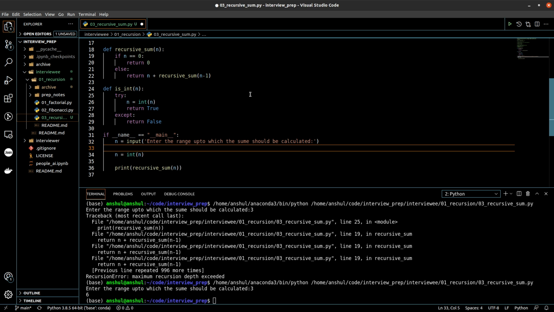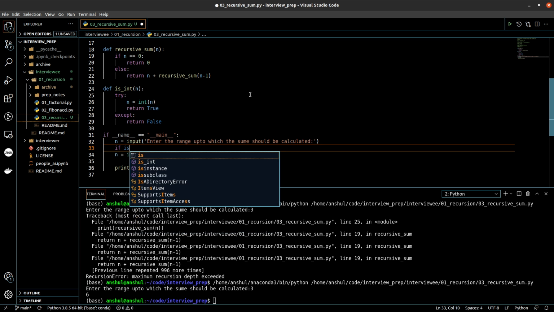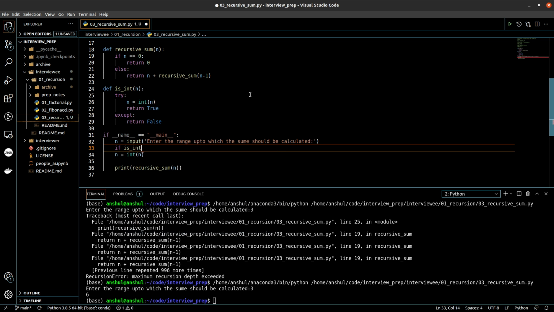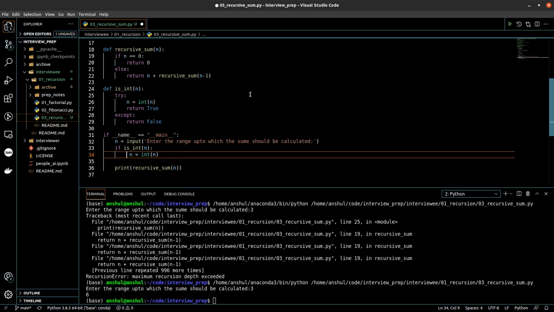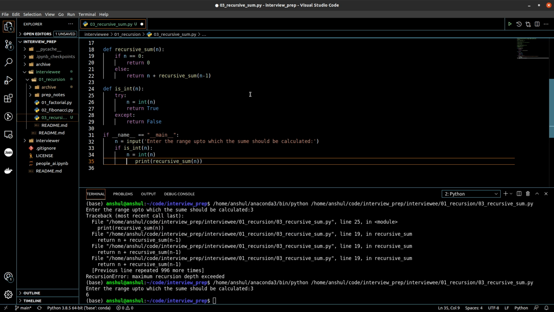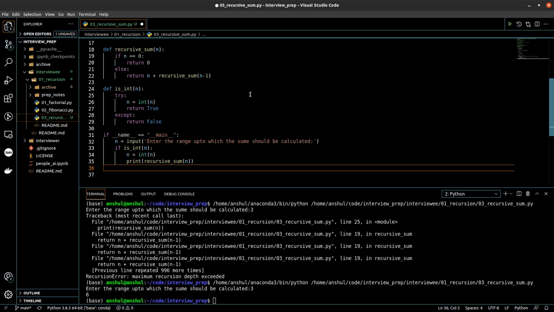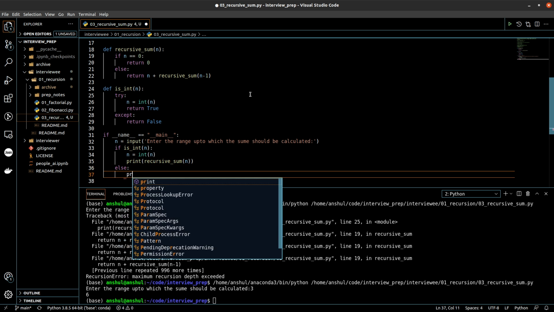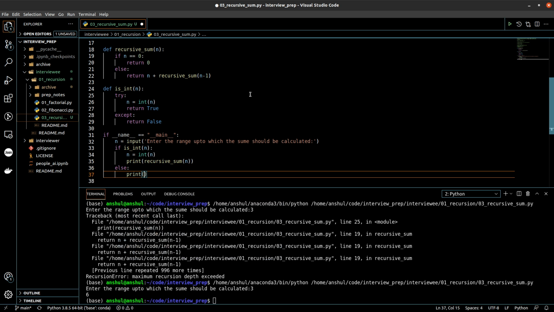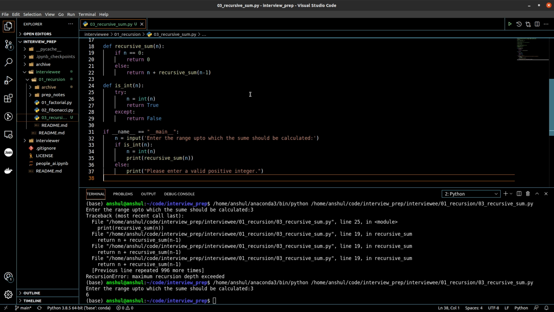Okay, so this is the check function that we will add. And now let's put this check function here. So if is_int, basically we are checking that the value of the range that we have received is a valid integer. Only if it is a valid integer can we cast it and then print the output. Else we have to pass an appropriate message to the end user: please enter a valid positive integer. Okay, so with this changed code, let's try to run it again.